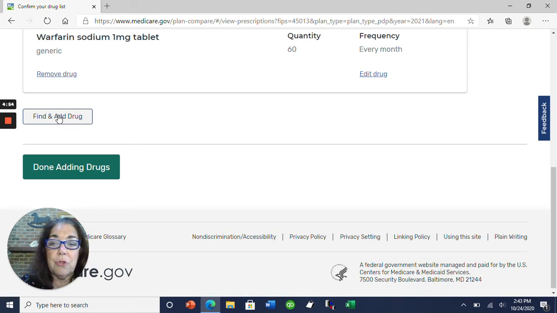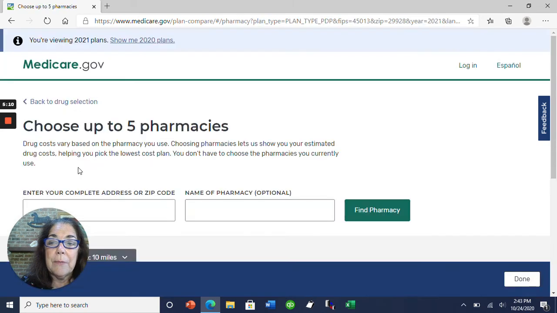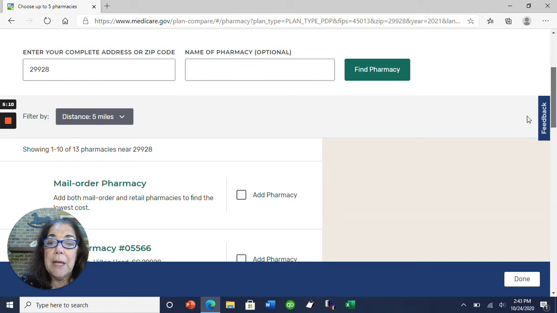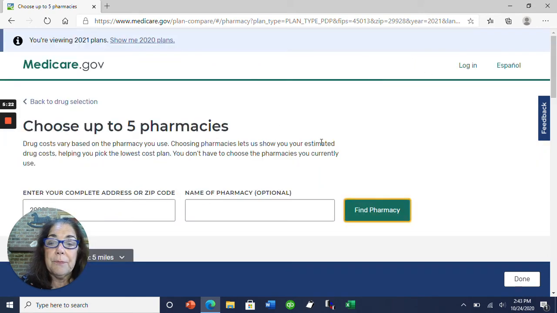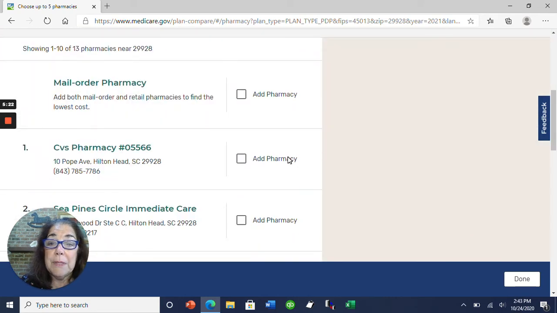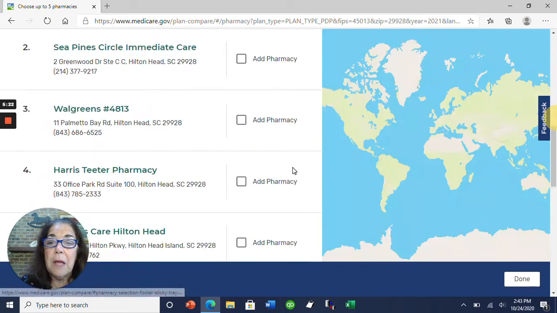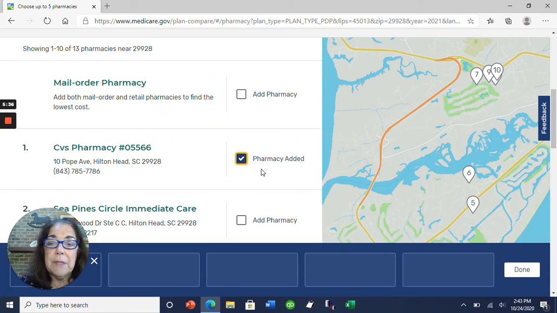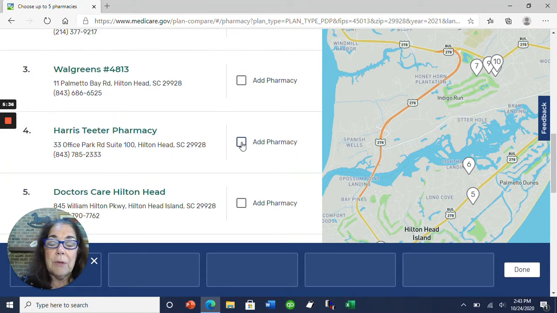Now it's going to let you choose your pharmacies. You have your zip code here, and then you put that in, and it will say find pharmacies. And here are my pharmacies. I'll have a whole list of pharmacies. I'm just going to put 2 of them in, just so we can compare. I'm going to do a CVS, and I'm going to do Harris Teeter. And these will both come in down here. You can, as I said, go up to 5. We're going to hit done, and it will give us the plans.